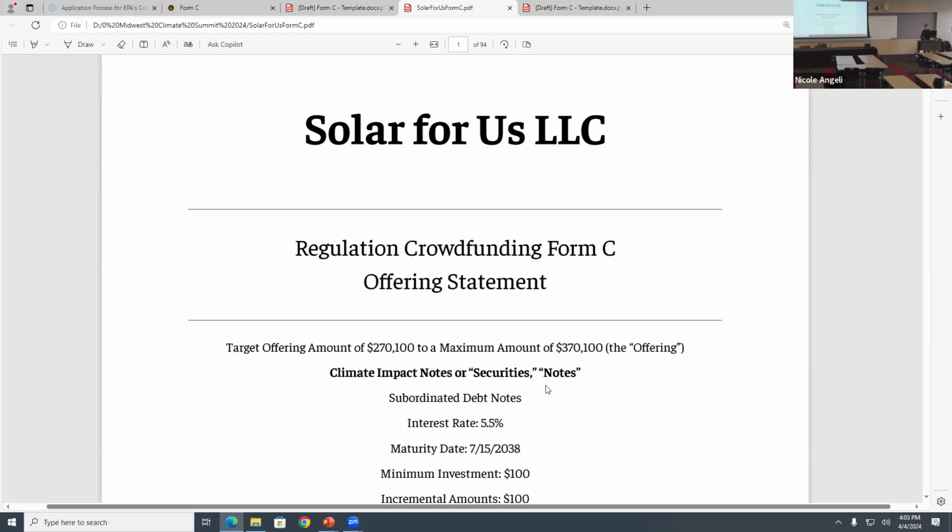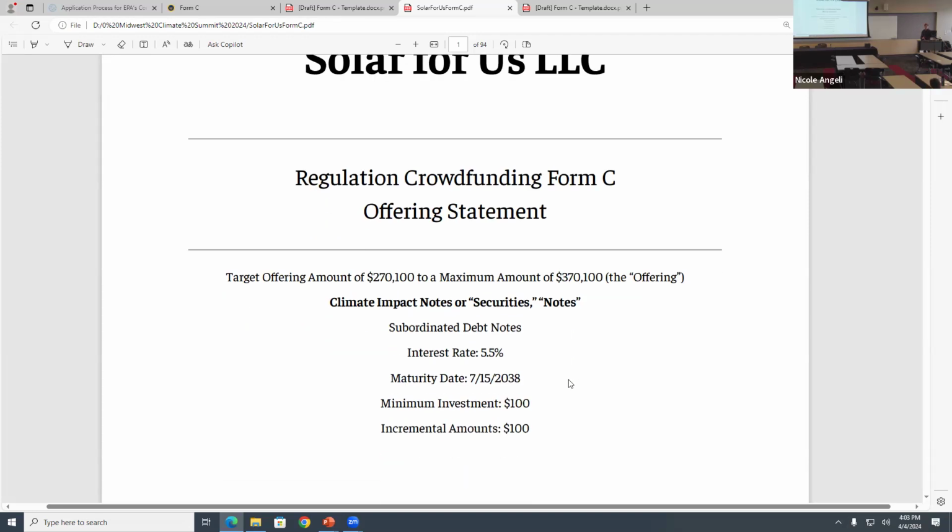That's a good question, and actually with a lot of our issuers, especially if it's a younger one, or if it doesn't need this much capital, it's different. But Solar for Us really needs 270 to keep this project going. It's just not feasible if they bring in less than that.